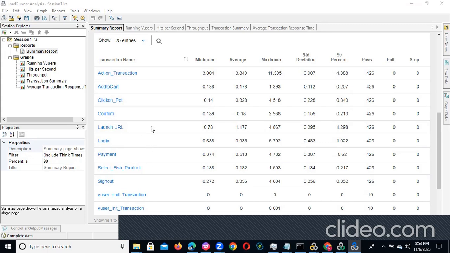We can also observe launch, login, click on pet and select product. You can observe 0.18 only. After that, add to cart 0.178. After that, payment details 0.513. It is completed from the 10 users average response time, and after that log out.